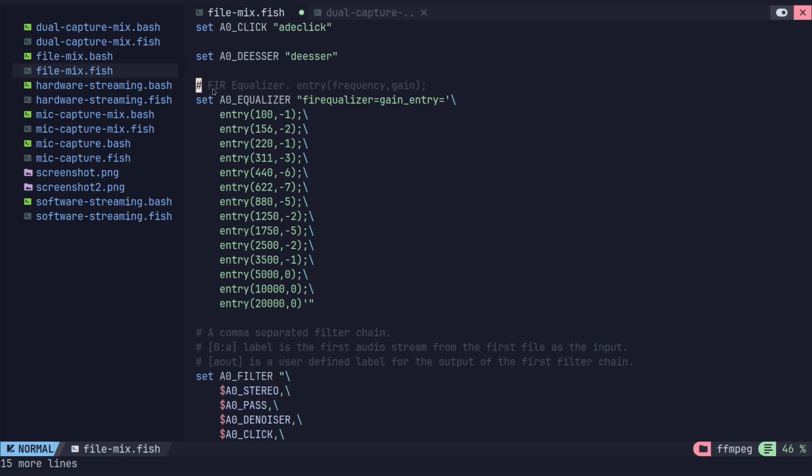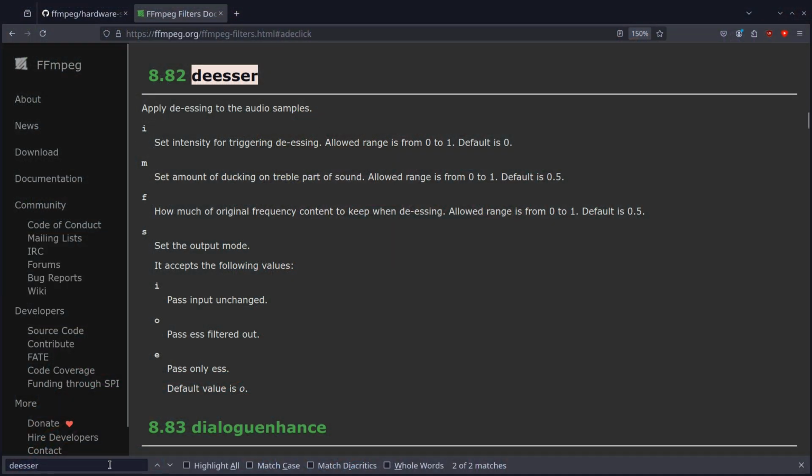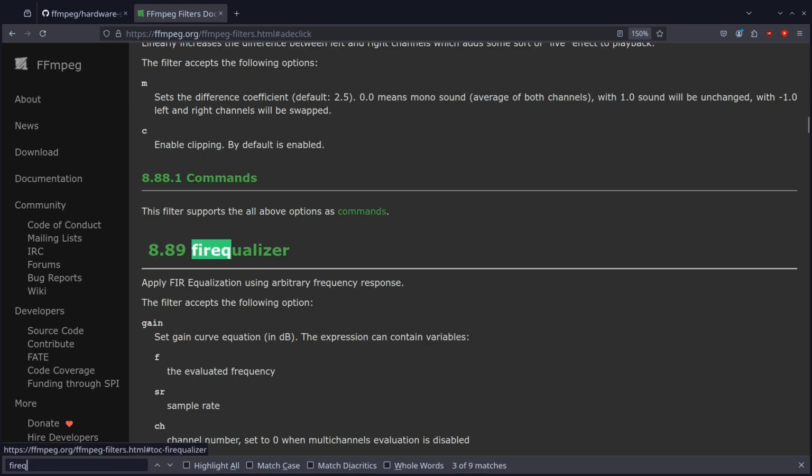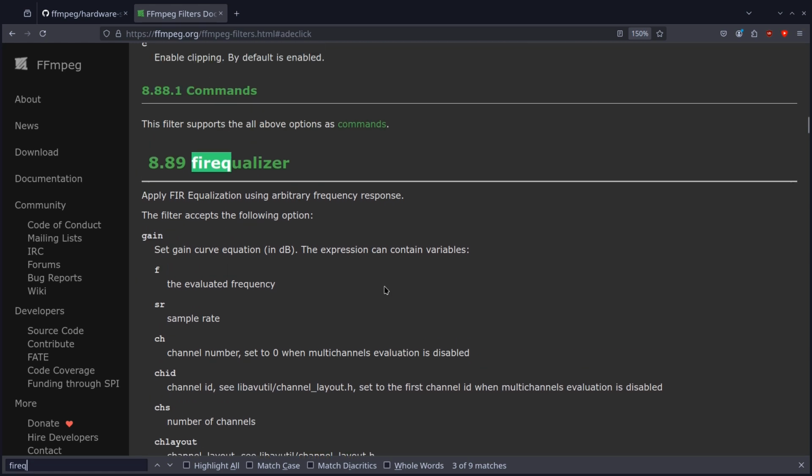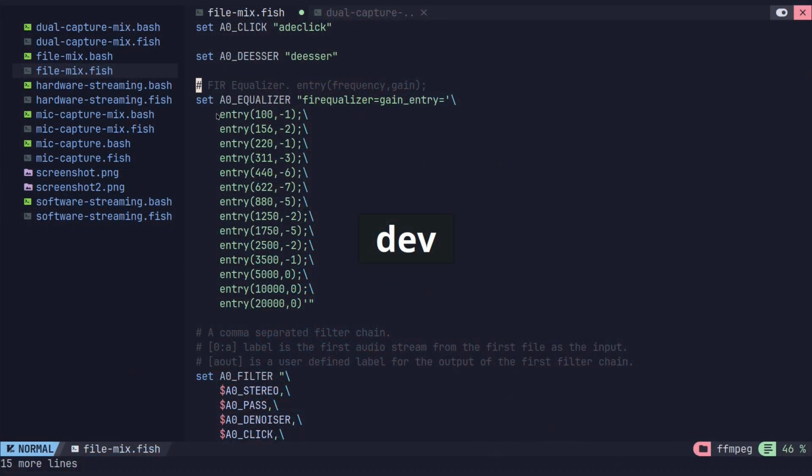So this is the FIR equalizer. Let's look at it here. Equalizer with the arbitrary frequency response. Okay, so it just does what an equalizer does. So what we have here is a bunch of entries.